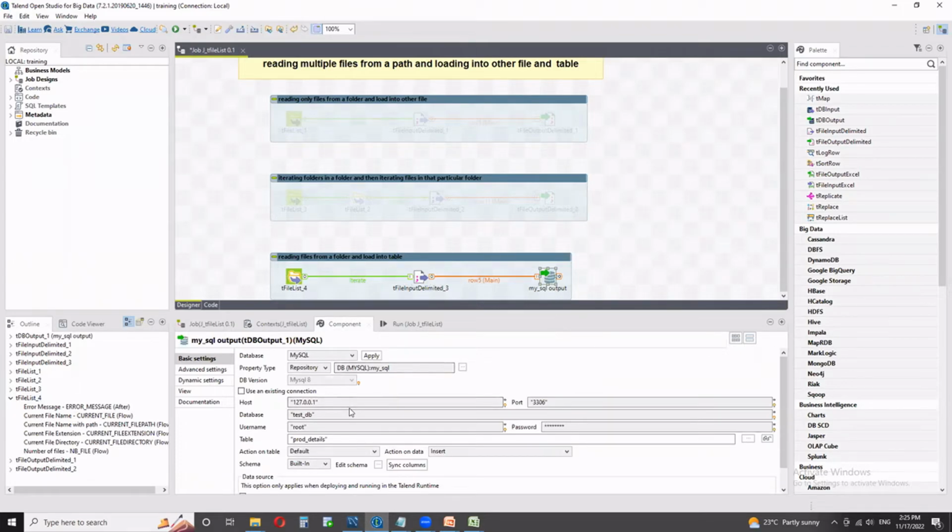Okay, I hope you are clear with this particular thing, or else I have already made a video on this DB connections and how to load the data into database tables. Please have a look at it if any queries. Okay, I'll give you a brief thing. So this will be the database, and I have given the table name as prod details. Okay, so the action on the table is default. That means it will be getting inserted how many ever times you run this job.